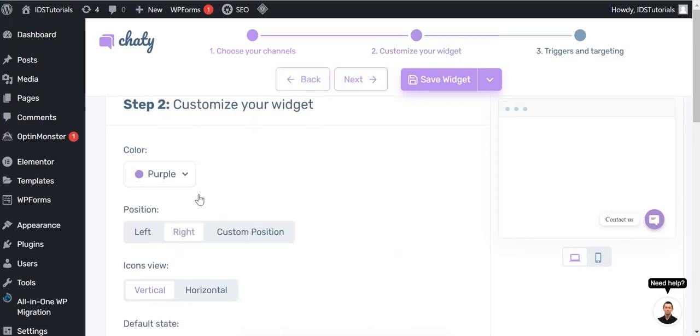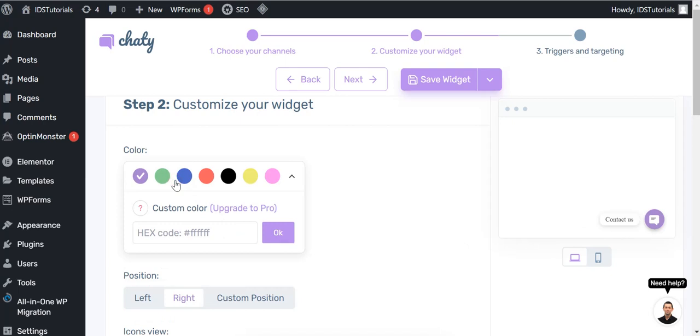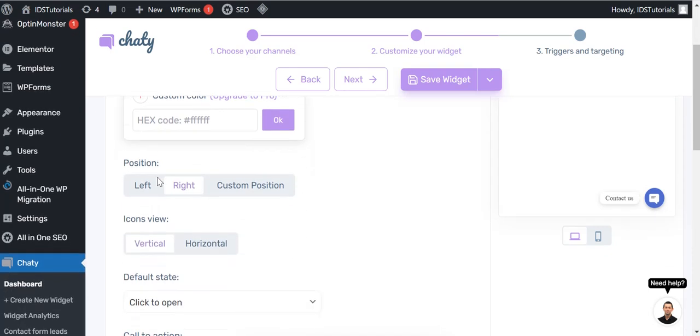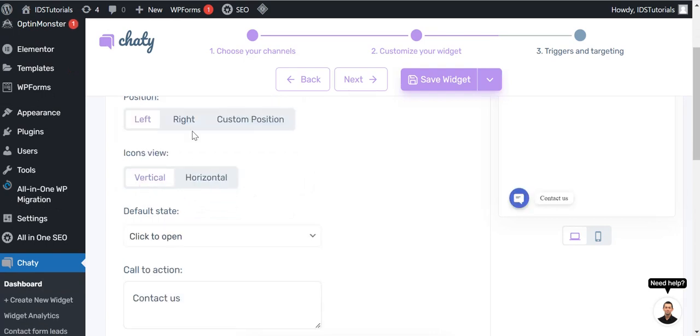I don't like this purple color, I can change it to another color, to green for example, or to blue. I will change it to blue. You will get a limited amount of colors that you can change, because custom colors are only available in the pro versions, but the colors that are available in the free version are also very decent. I will select this blue color. Now you can select the position also, left or right. This custom position is only in the pro version, but left and right you can select as per your convenience. I will select right, it's very easy.